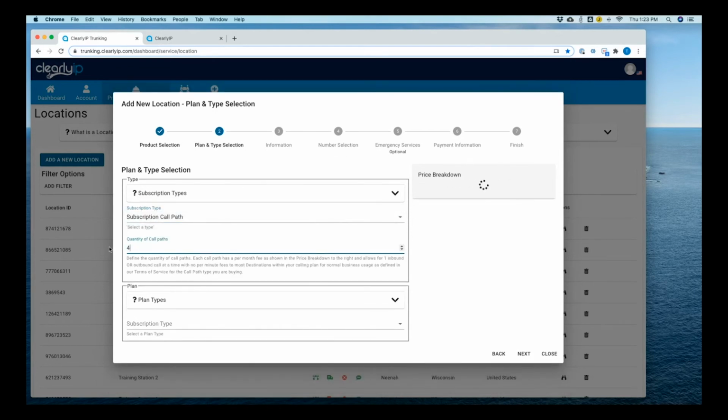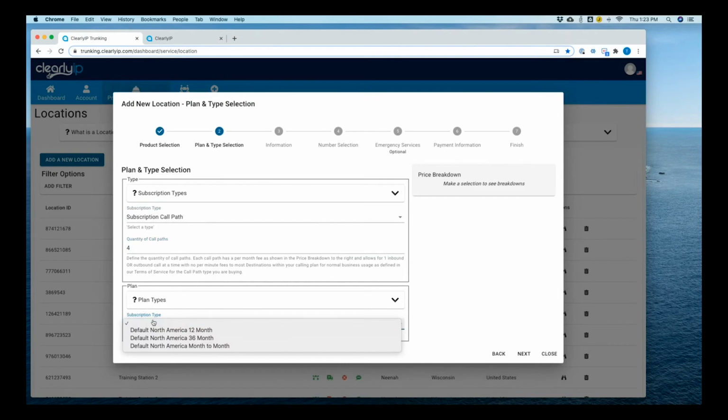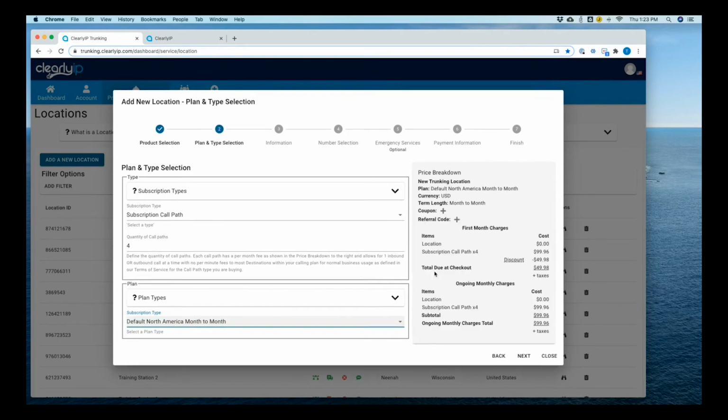And we'll put this back to 4. And then you pick what type of plan you want. So you can do a month-to-month, so you can cancel at any time. You can do a 24-month contract or a 36-month contract. So if we do month-to-month, we'll see what our standard pricing here is. It'd be $99.96 a month, so $24.99 a month per call path. We take it down to 1, we can see that. If we go in and say we want a 36-month, we'll see the price goes from $24.99 to $17.99 a month. So you get to pick what you want.